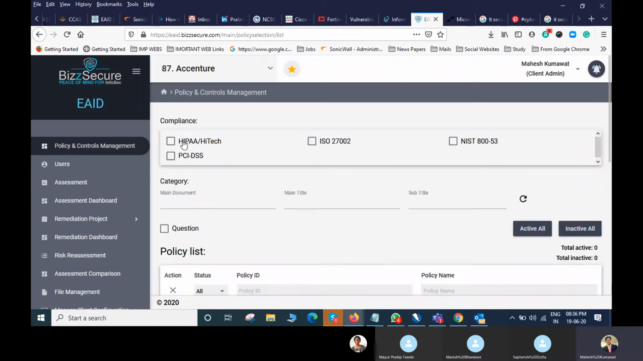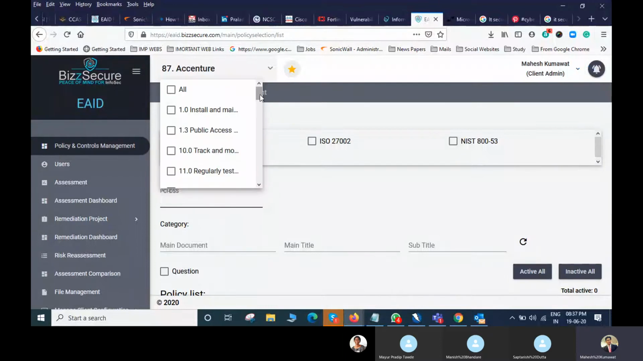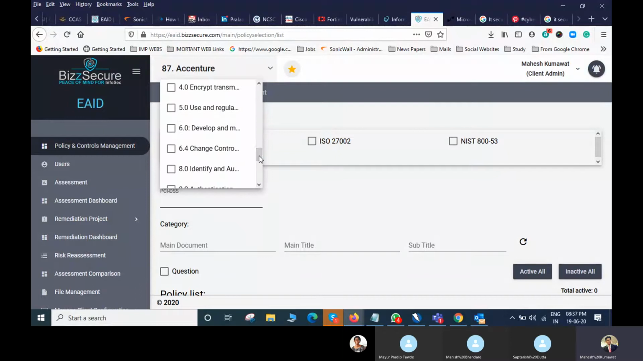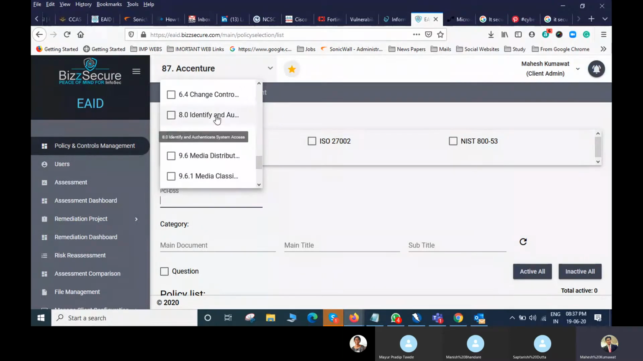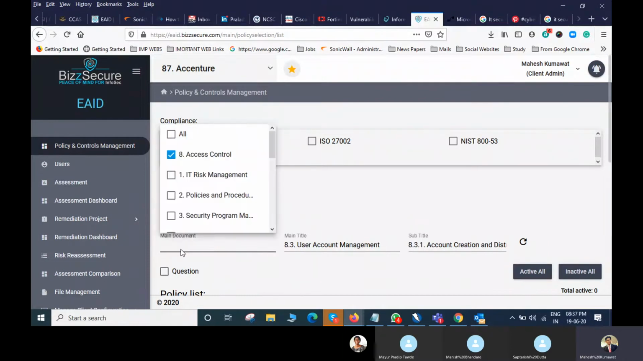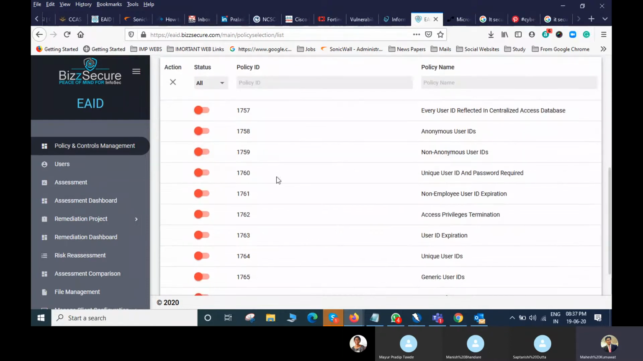Suppose you are going to do some HIPAA policy or PCI. So suppose Paytm or banking sort of companies, PCI-DSS will be applicable. In PCI-DSS, what things are we going to implement? So suppose the identity and authentication systems. So in this category, and this is the subcategory. So what things are you going to implement in this? User account management, user creation and descriptions. Okay. So all these security policies will be coming to you.